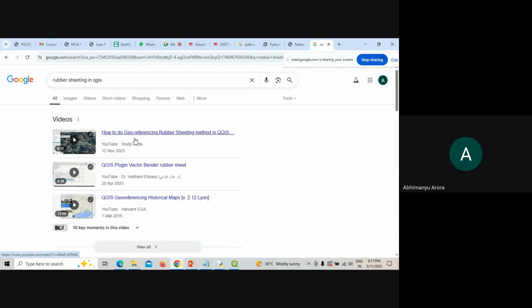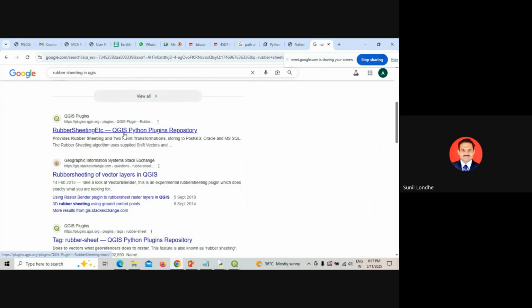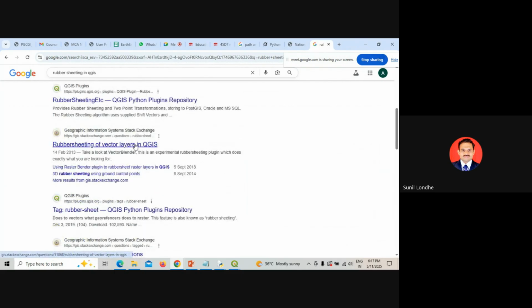I saw there's something on YouTube about how to do geo rubber sheeting in QGIS. Rubber sheeting means if your layers are nearby but not exactly matching with the boundaries, we can adjust them with a little shifting here and there. So maybe we need a plugin for that. It seems in Python it is not very user friendly compared to other software, like Arc. In Arc, you can just drag and drop and it will adjust.